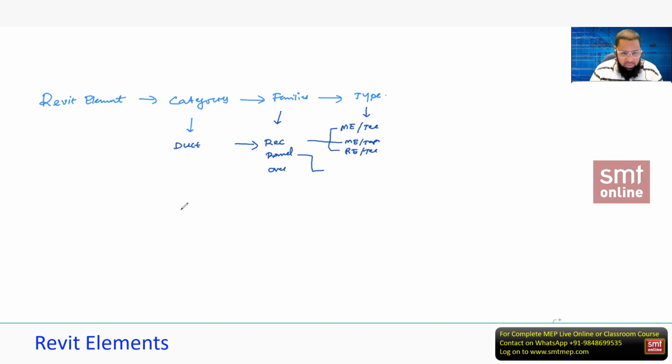One more example, say mechanical equipment. Mechanical equipment comes under what category? Under this category, for example, I'm considering, say, AHU. So in the AHU, you'll find this ceiling suspended, or again AHU, the floor mounted, different types. Again, in this, you'll find the capacities. For example, 5 TR, 10 TR, etc. Okay, getting the idea online?